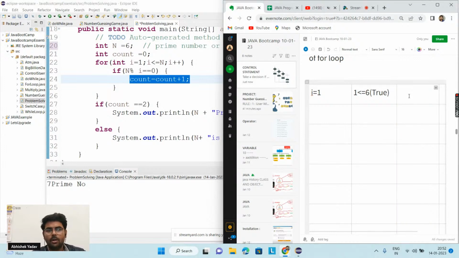It is n modulo i, that is 6 modulo 1. 6 modulo 1 is what, guys? It is equal to 0, right? 6 modulo 1 is equal to 0. So the condition is true. I will increment the count value, that is count will become 1. After that I will go to the updation part, that is i plus plus.